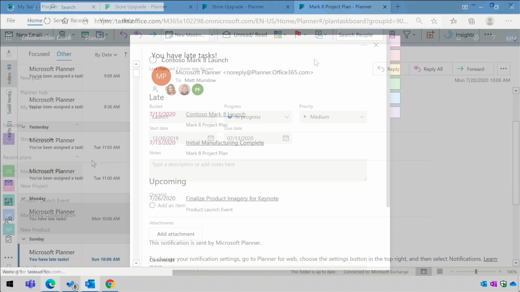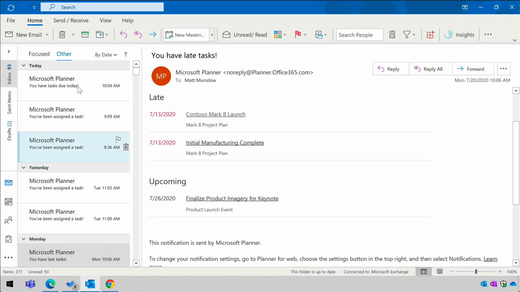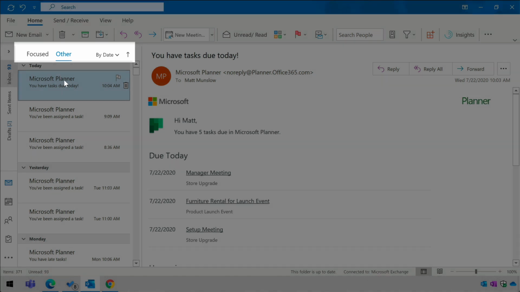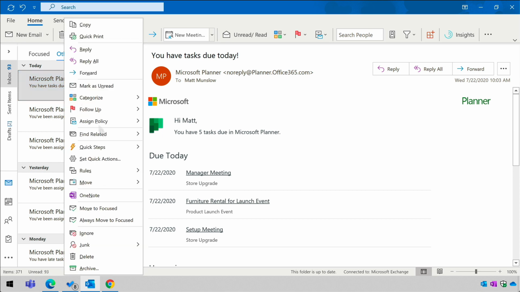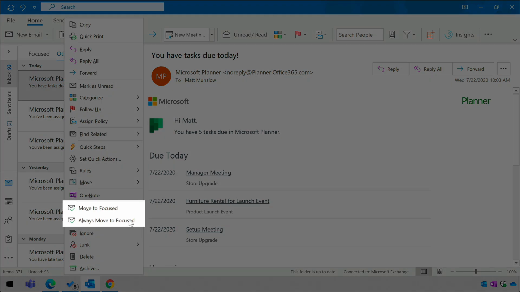One tip here that's useful is to move the Planner notifications between the focused and other inboxes. If you want to move Planner emails to focus so they get more of your attention, you can right-click any of the Planner emails and then choose Always Move to Focus.